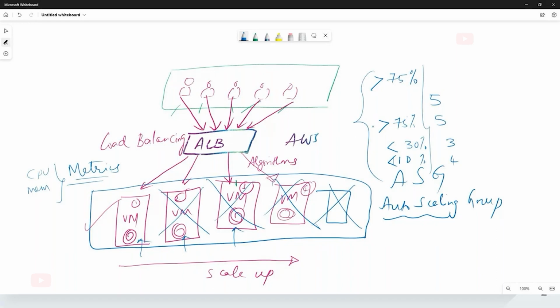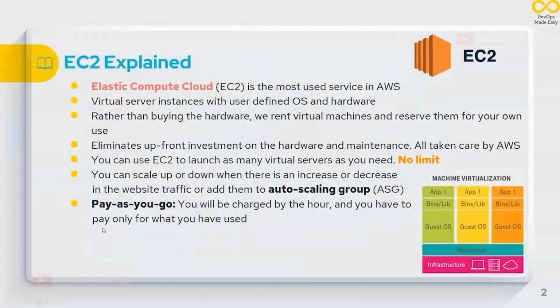Yeah. So this is the overall picture of your EC2 instances, your application load balancers, and auto scaling group. For now we don't require it, but I explained it so that you understand EC2 instances. That's why I said you can automatically scale up or scale down instances with the use of auto scaling group or ASG. And also it is a pay as you go model.